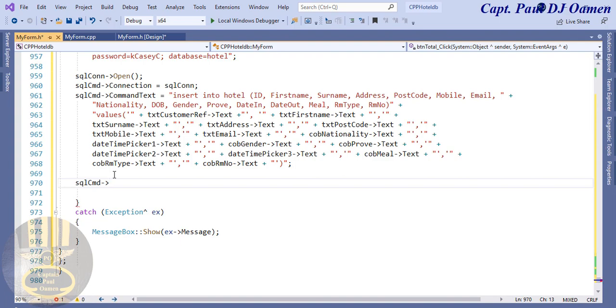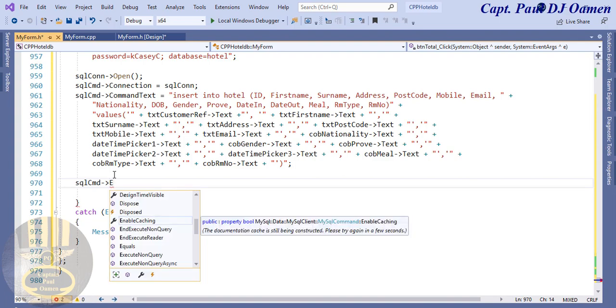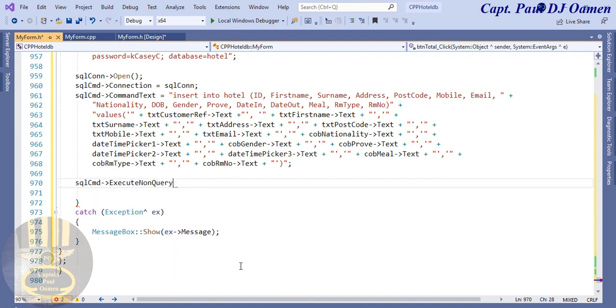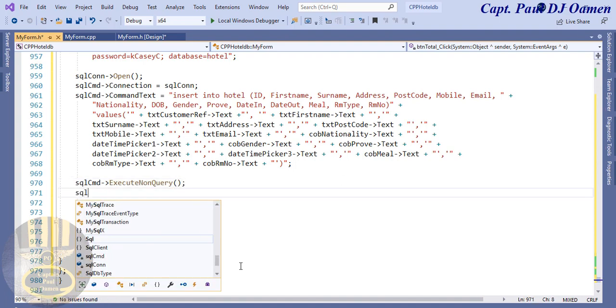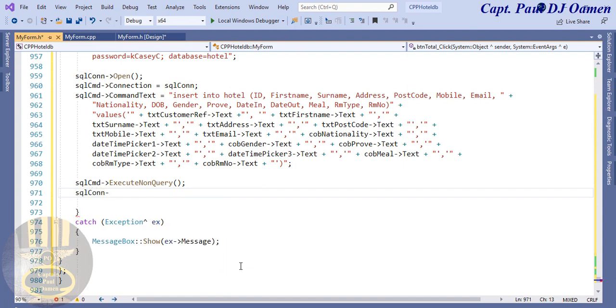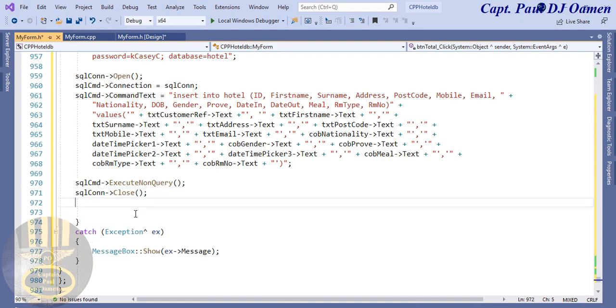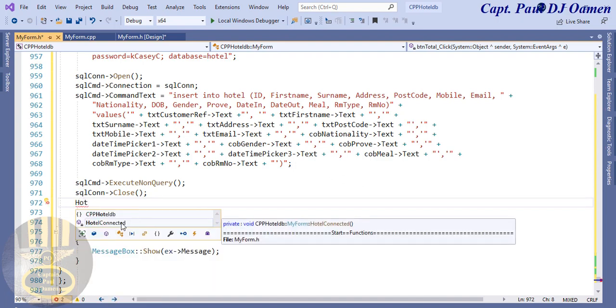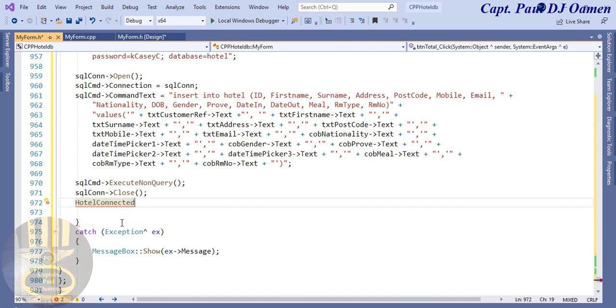SQL command equals execute. That should be execute query, this very one, and SQL command should close. And we also want, let's grab the hotel connect, my function up there called hotel connect, this very one. There, call that function, that's it.